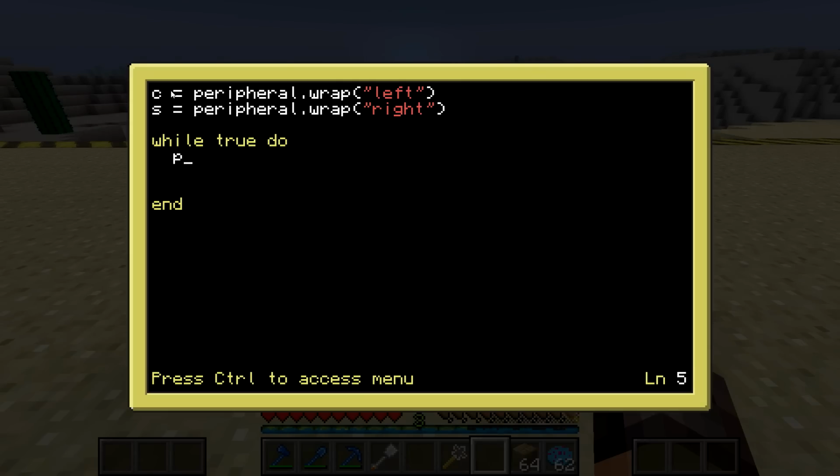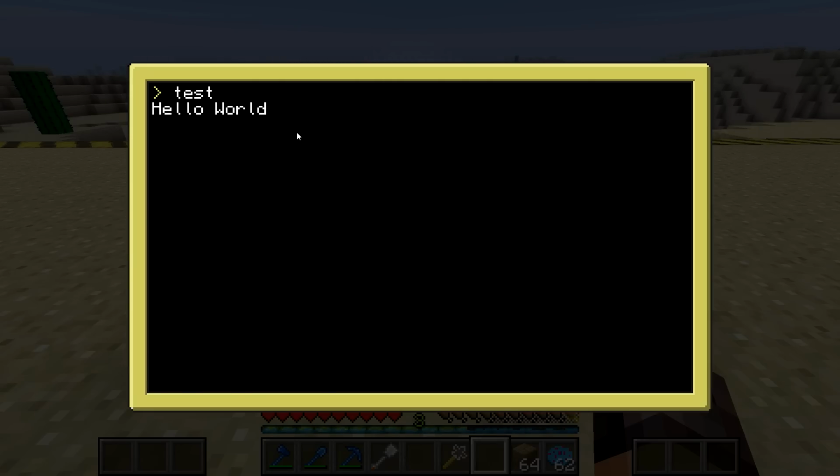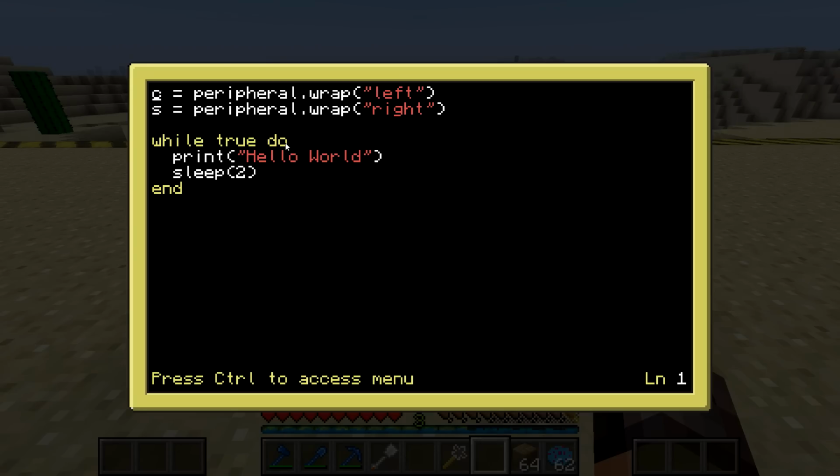Let me give you an example. If I were to do print hello world, and then I would tell the computer to sleep for 2 seconds, what will happen is that it will print hello world over and over and over again with a 2-second delay. Now let's save that and let's run the test program. And you can see it says hello world, hello world, hello world, etc. So that is very important in many programs that you do. If you want the computer to just be chilling out and waiting for something to happen, you will need a heart, and this while true do infinite loop is what I call a heart.